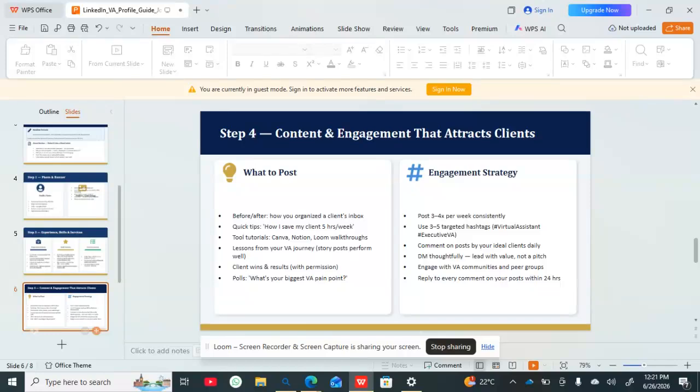Another thing that you can share is tutorials. Like for example, you can share how to use Canva, Notion. You can also share Loom walkthroughs on how to use different tools. Another type of post that you can post is lessons from your VA journey. You can post stories on how your journey has been, the things you have gone through, and any lesson that you have learned from your journey.